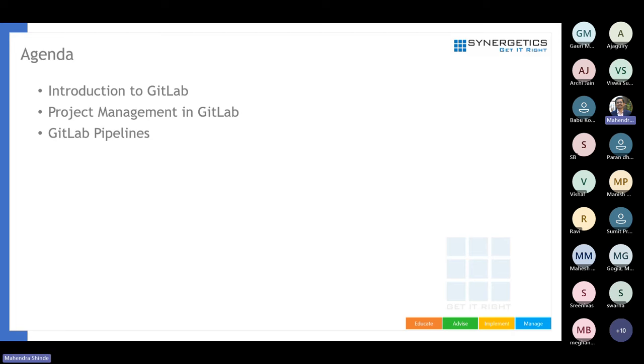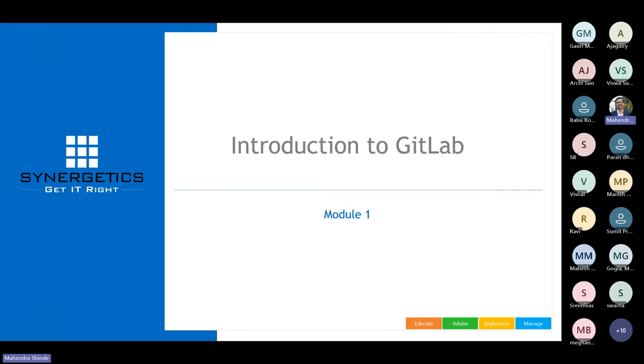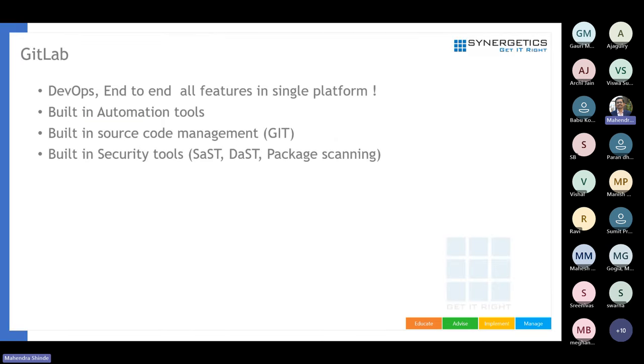Then we will discuss two important aspects of GitLab: the GitLab project management and agile project management features, which are built into GitLab, and GitLab pipelines, which are used for CI and CD. So very first thing, what is GitLab? GitLab is a DevOps platform that provides end-to-end, all the features in a single platform.